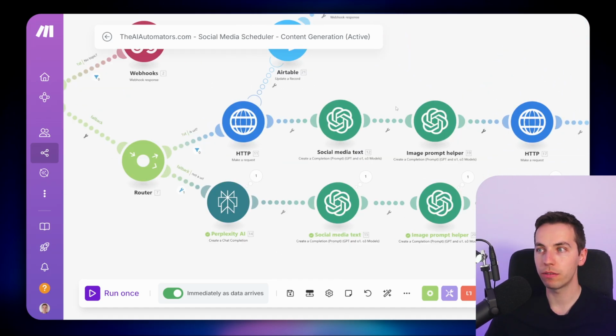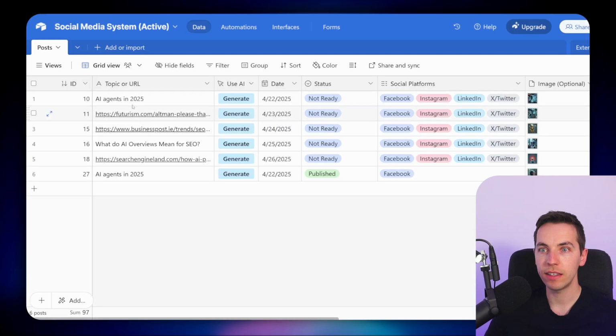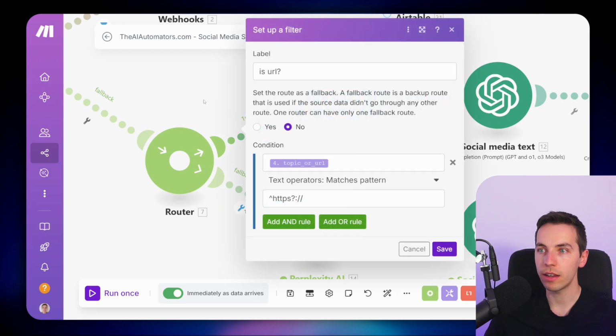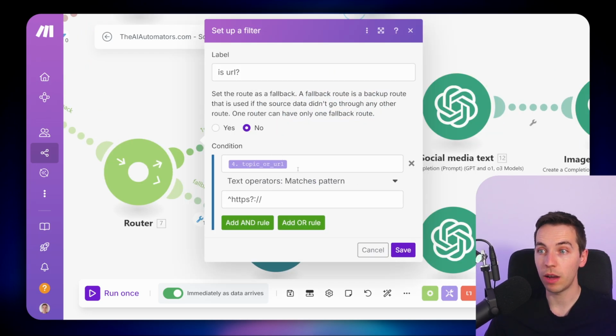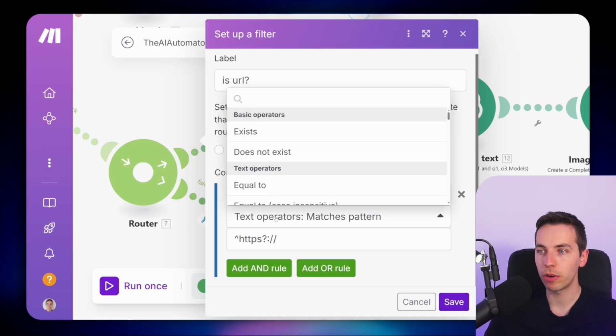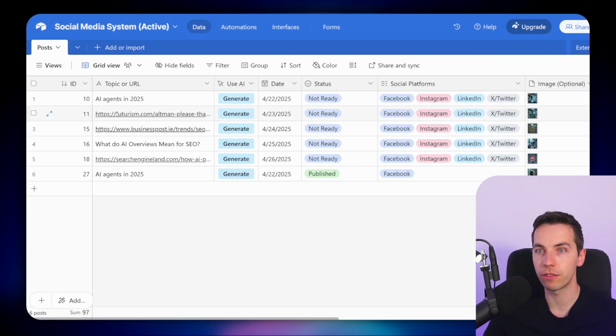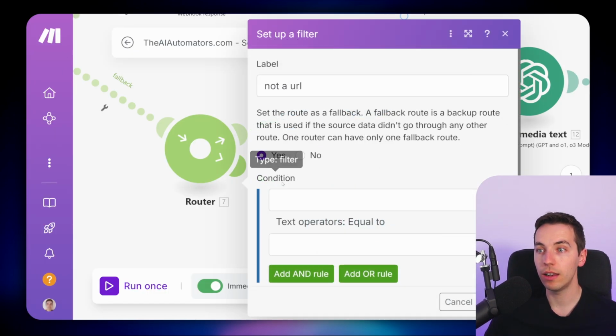After that, we split out the flow depending on if this was a URL or if it was just a line of text. So how are we filtering for that? We have another router here and click into the filter. This is a simple enough pattern match where we're passing in this topic, and then we're using this text operator to match this specific pattern. I asked ChatGPT to generate this, so this will return anything where we have this HTTP or HTTPS URL at the very start. And if it's not a URL, again, we're using this fallback setting on the route.